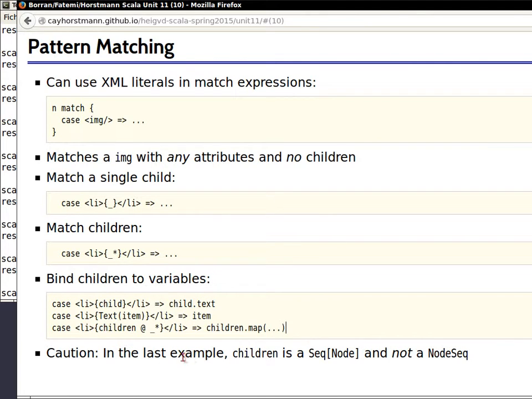And now my lawyers made me put in this sentence that in this case children is not a node sequence. I ran into this at one point when you match these children here, and then you kind of think everything is a node sequence, and then you later try to use like the / on it, and it doesn't work.